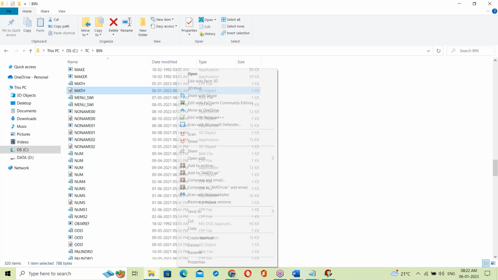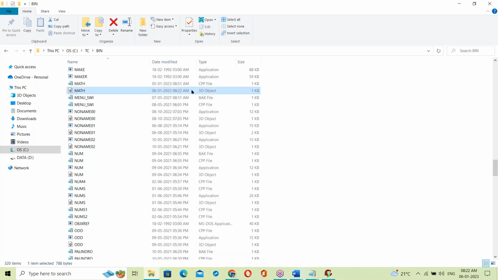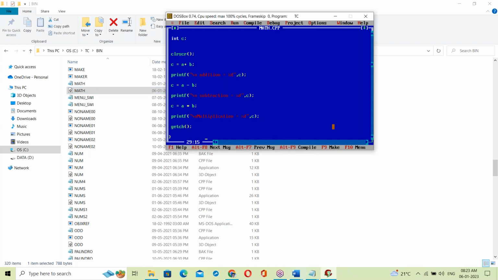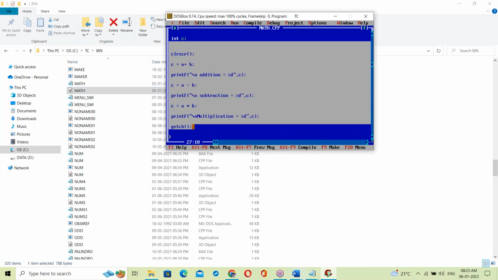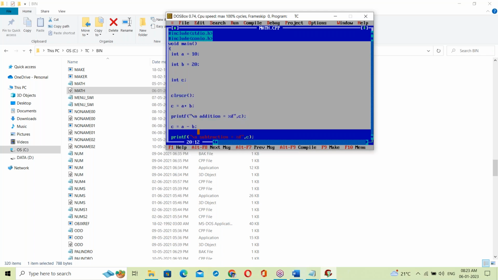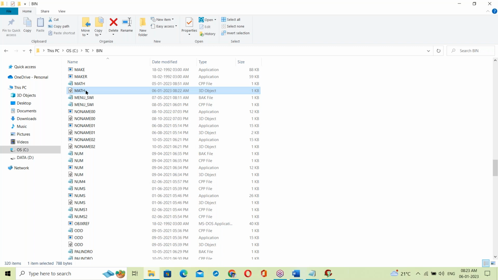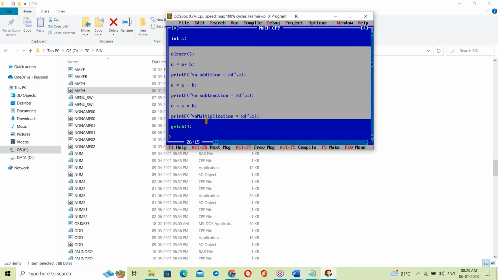When it compiles, see, in the backend one file is generated: a .obj object file. See this extension .obj. So what is this object file? This object file contains binary code for the C program. The entire C program, from void main from top to bottom, is converted into binary format and written into the object file. So math.obj is the binary code for the C program.